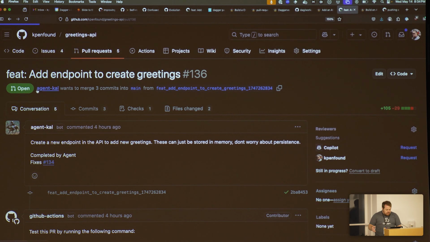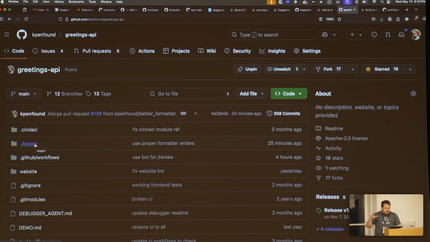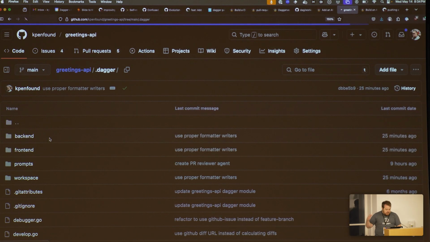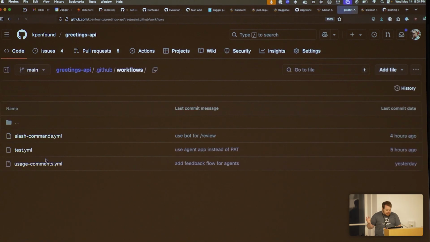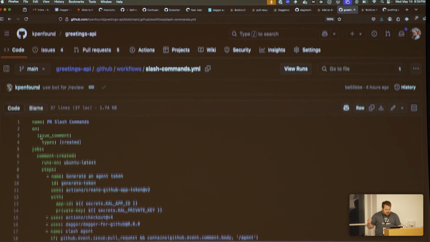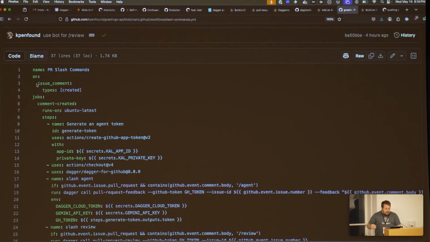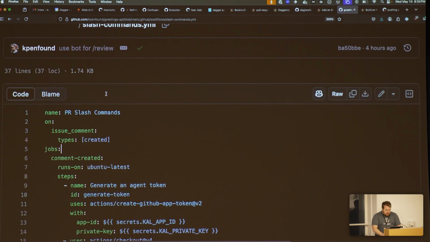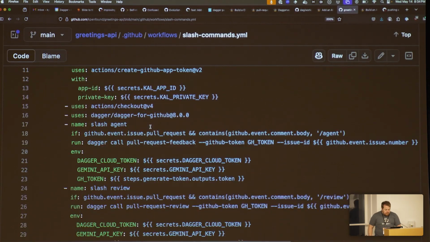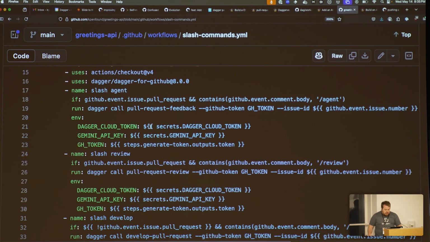But if we look at the code real quick for why that /agent actually makes the agent run, we're going to look at some YAML. I apologize, but it's really simple. I have this commands YAML where whenever an issue comment is created in GitHub, we have a bunch of different slash commands, and I basically say with all these different jobs, if this is a pull request and the comment is /agent, then run this Dagger function.